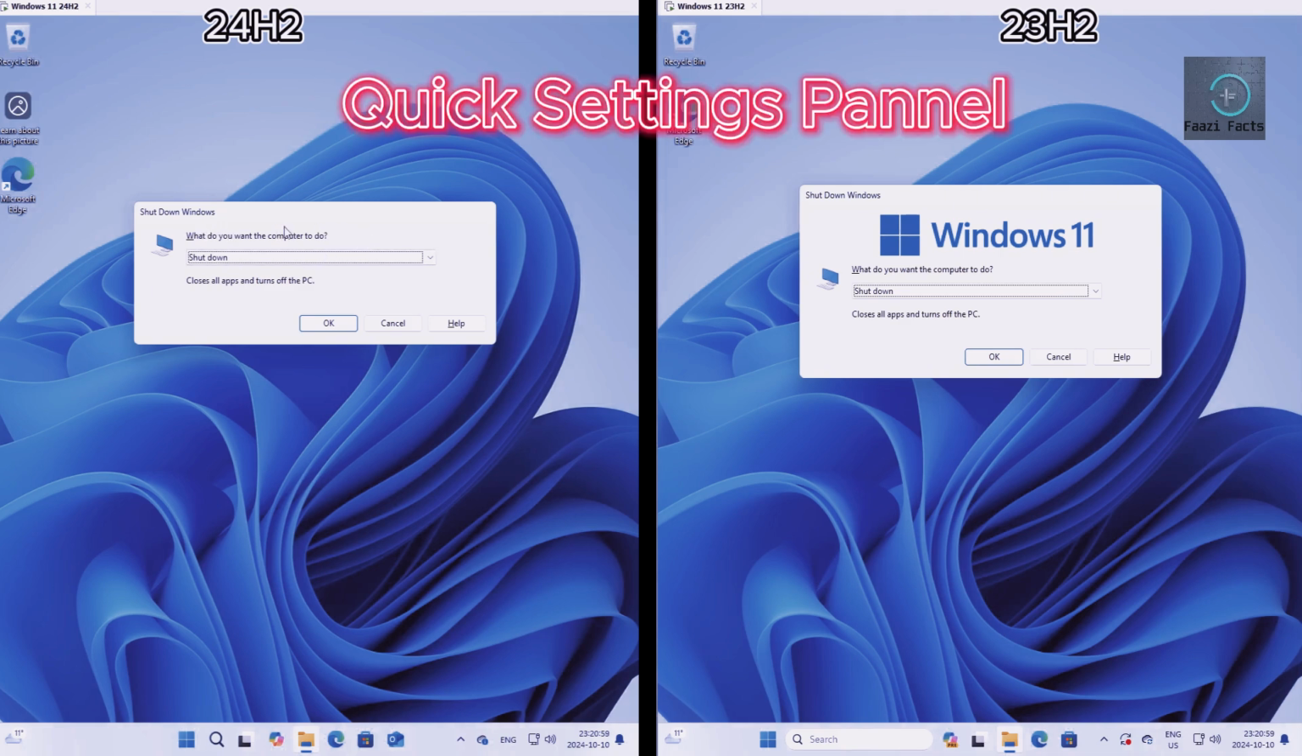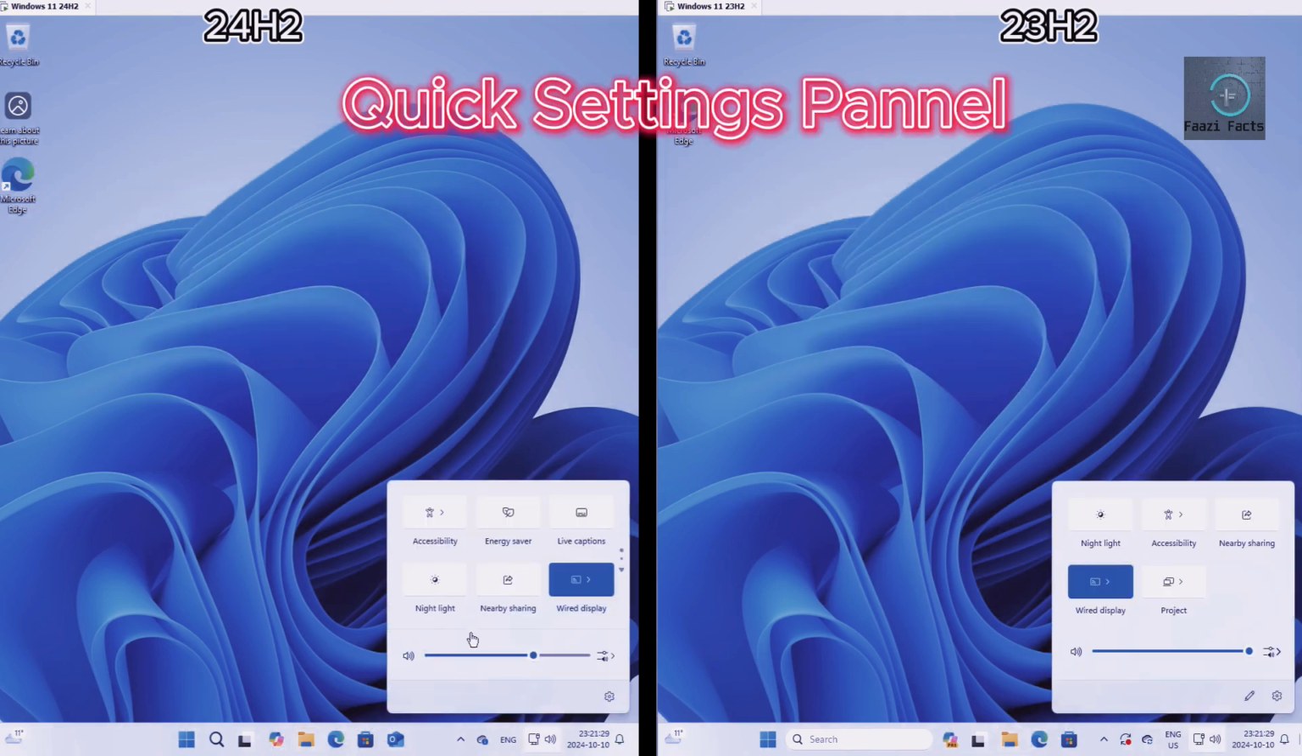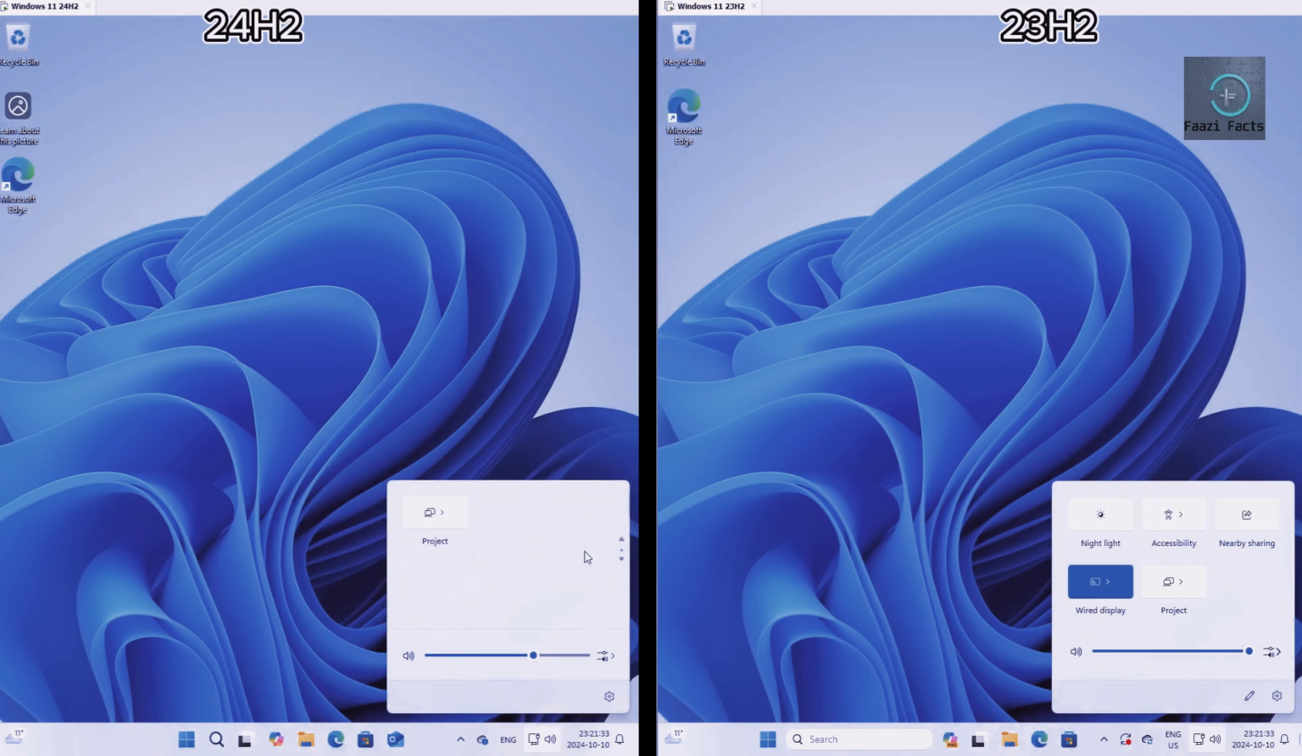Moving on to the Quick Settings panel, the difference between 23H2 and 24H2 is quite noticeable. In the 24H2 update, Quick Settings has been redesigned with multiple pages to help organize settings better. In contrast, 23H2 sticks to a single-page layout. Another change worth noting, while 23H2 has an Edit Quick Settings option, this feature is absent in 24H2.